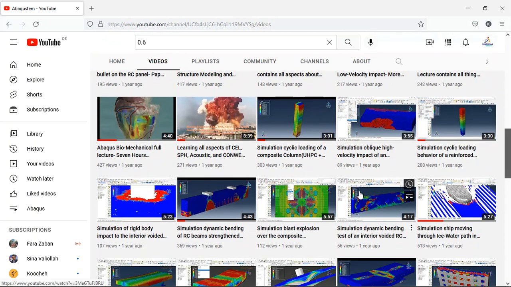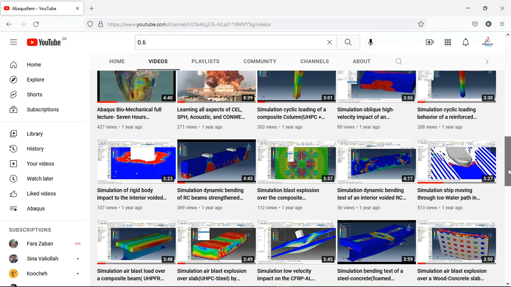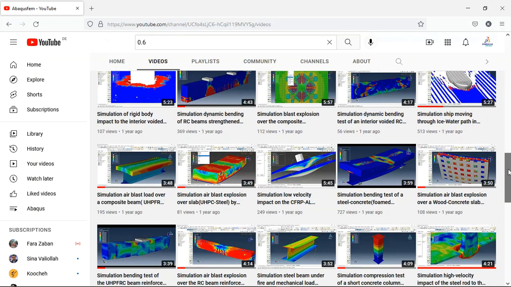You can check our tutorials, they are unique. Some of them are validation, some are reproduced from papers, and some are creative, like for instance a ship moving in the ice. You can have all these tutorials, and the download links will be available for you forever.